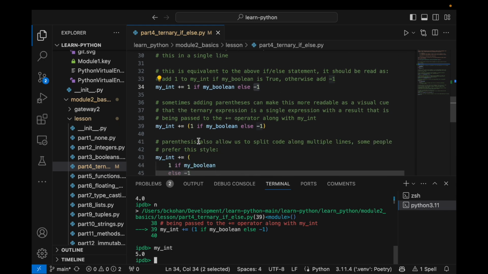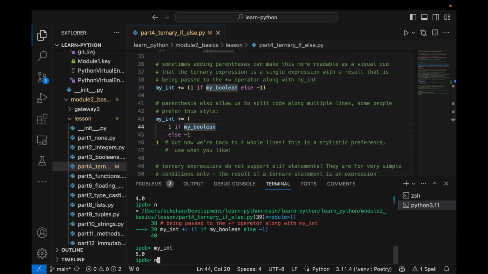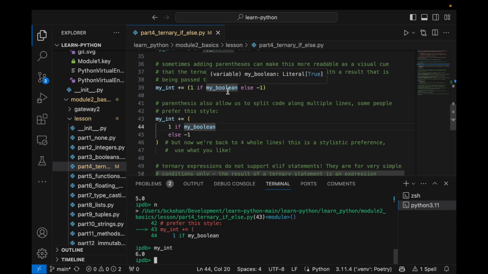Sometimes it can be a little confusing to see that this is an expression in code, so I would suggest adding parentheses around it. It can just be a visual cue that this evaluates to a number. Let's step through line 39. My int should now be 6 because we've done this again.